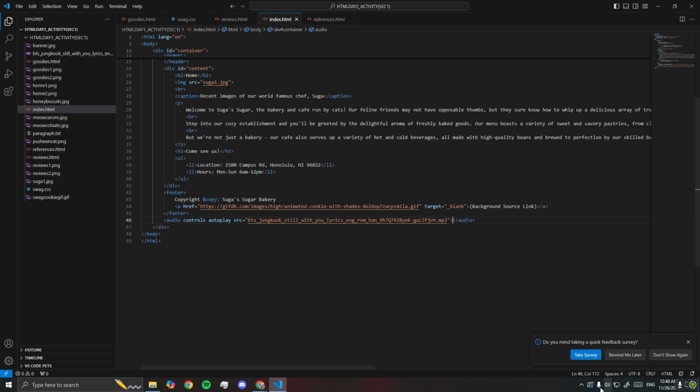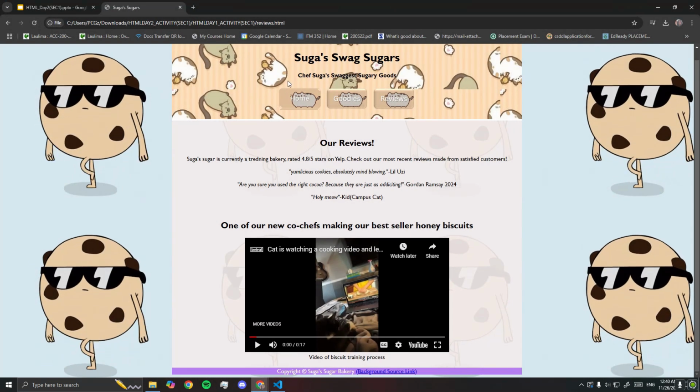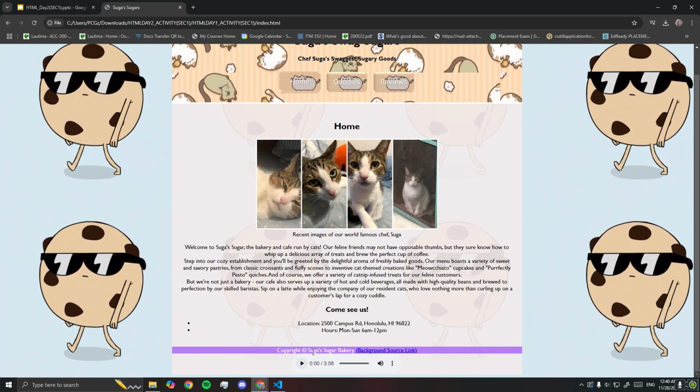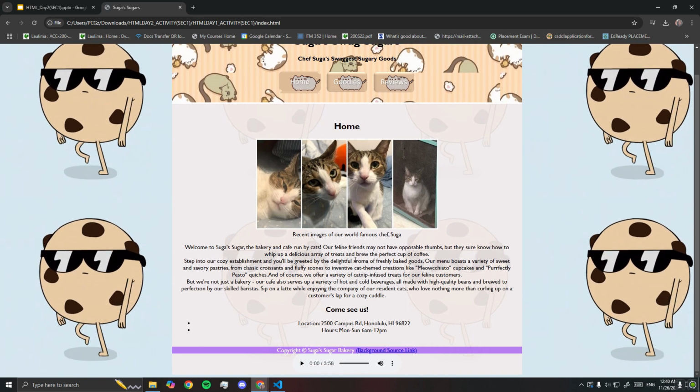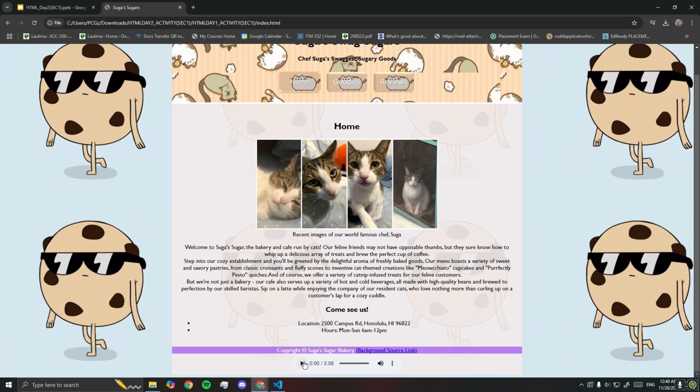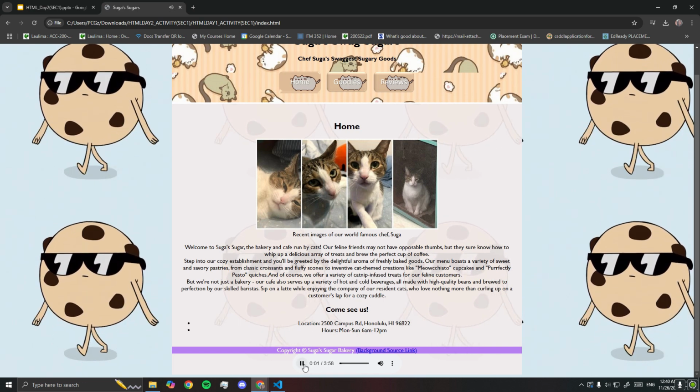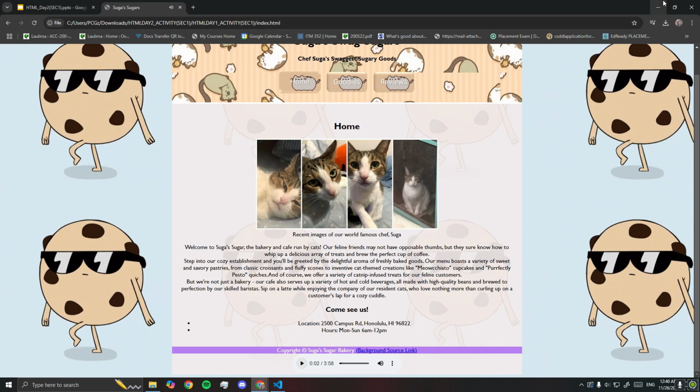Then I'm going to turn my volume down real quick. Now if I open up my home page, this is not autoplay, but sometimes it would just play over and over again on its own. If I click on this, it would play music. It's very cool, and you can do that for any music.